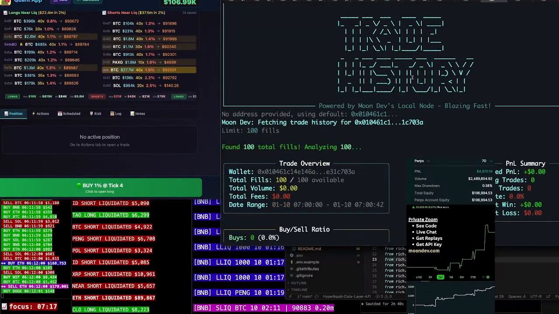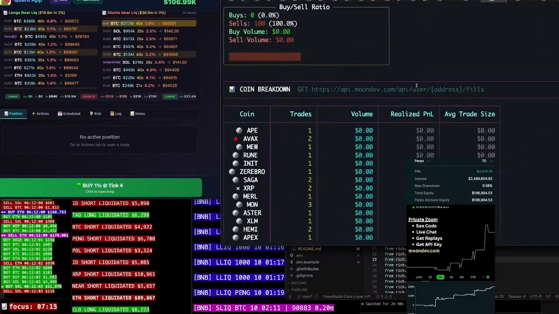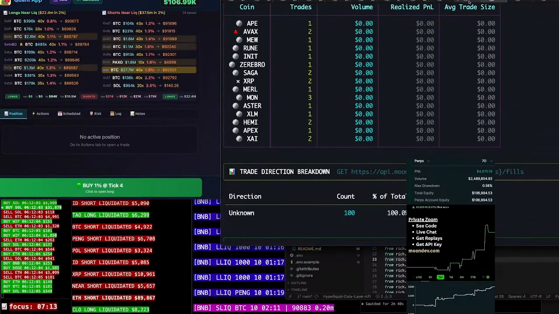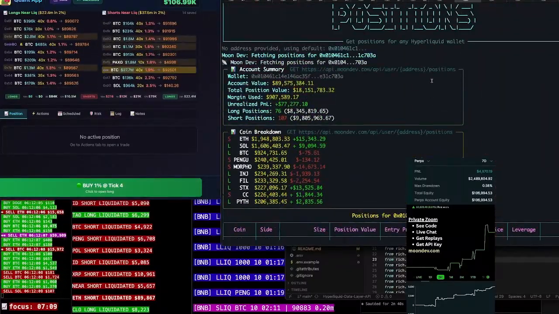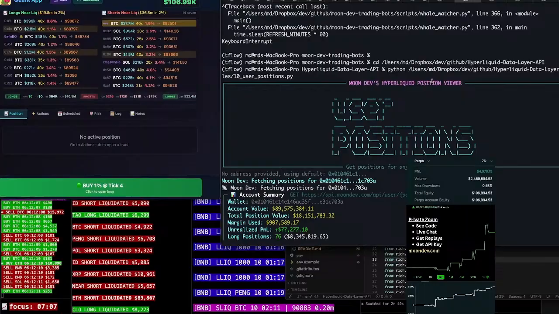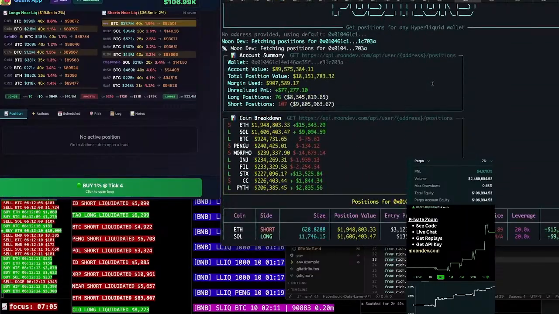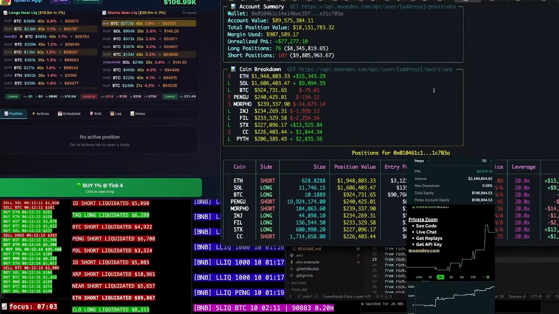So you can see this is trade history of anybody. I can just call anybody's address on Hyperliquid and see exactly what trades they've made and when they're making trades. This is like an institutional grade API that will cost more than $1,000 per month.